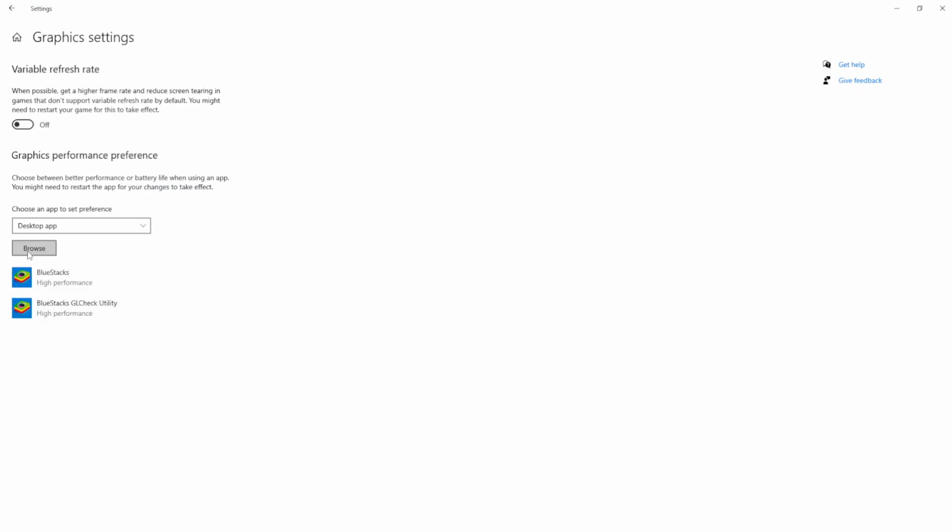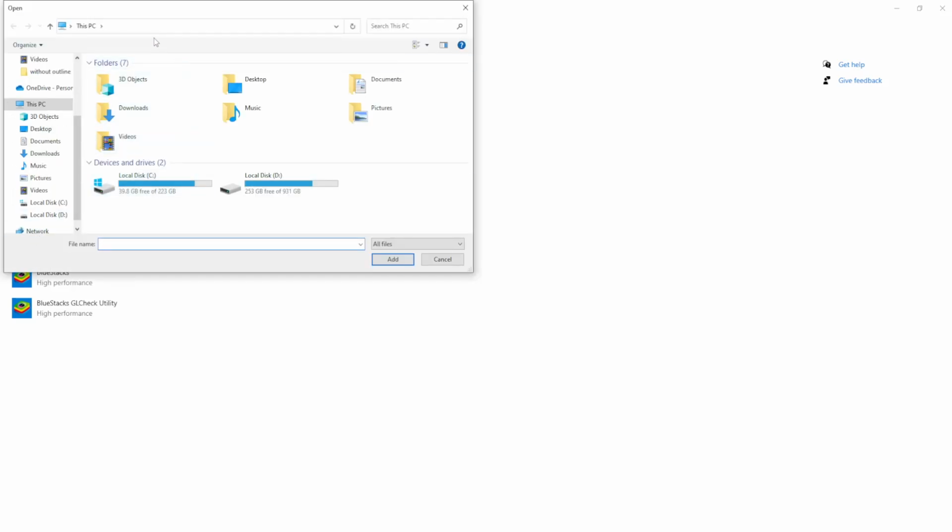You will see the option to browse for a file right here, so click on browse. We want to locate our Roblox, so right here where it says PC, or it might say something different, the name of your PC, we want to type %localappdata%. So %localappdata%, and press enter.